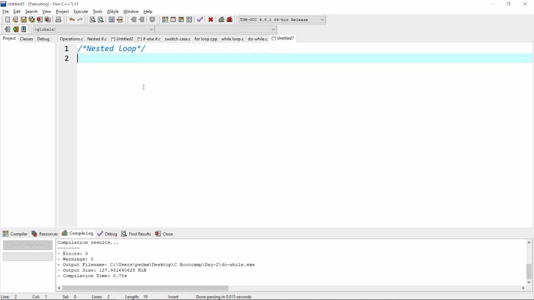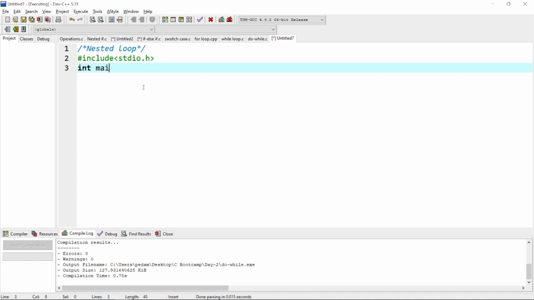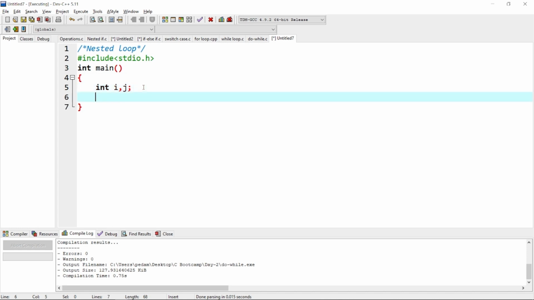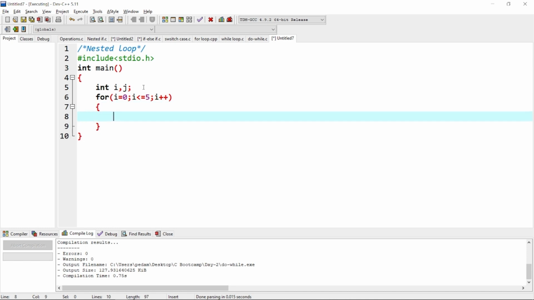Right here, I'm going to write #include <stdio.h>, int main, and then the braces, then int i and int j. You can define more than one variable here itself. Then for i equal to 0, I'm going to print a pattern. Check this pattern. i is less than or equal to 5 and then i plus plus. After writing the whole statements, I'm going to show you how this pattern works.